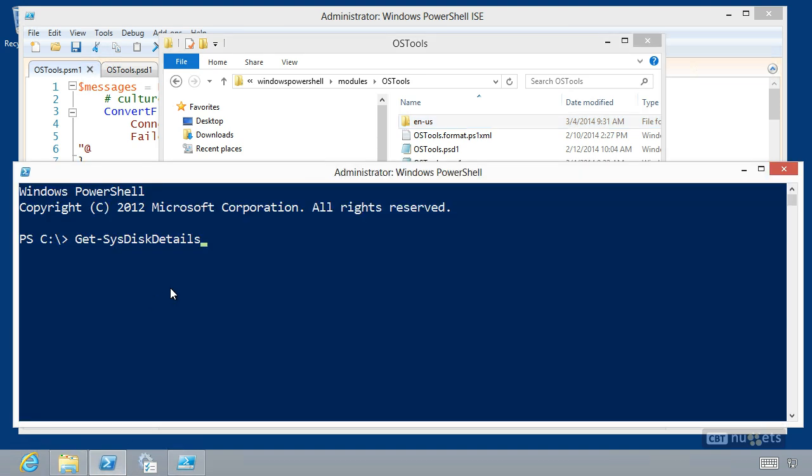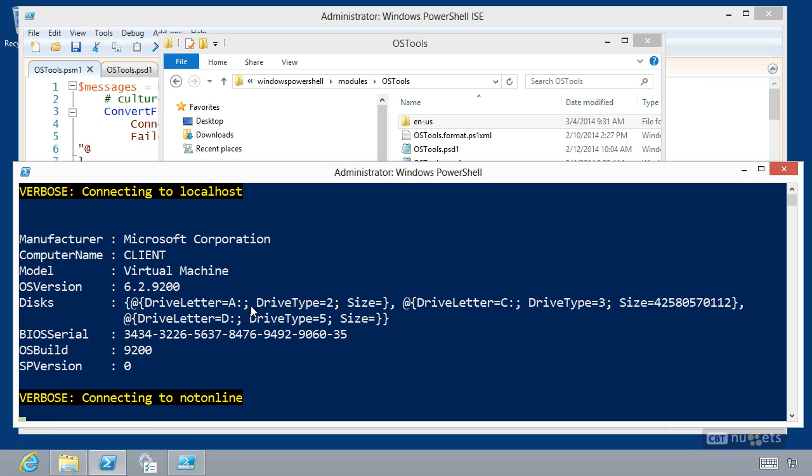So I'm going to run my command. I need to provide it with a computer name parameter. And because those messages were verbose messages, I need to make sure that I'm displaying verbose messages. Let's also make sure we see the warning message. Let's see what all this does. Connecting to localhost, connecting to not online.